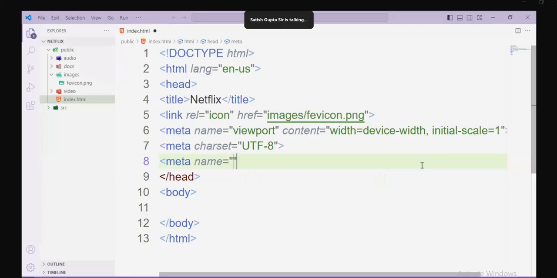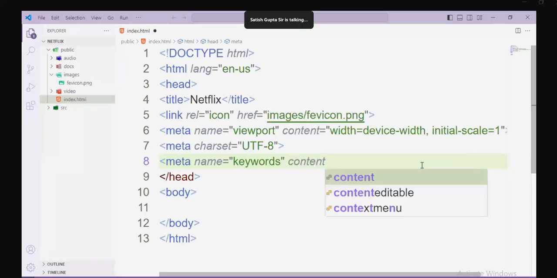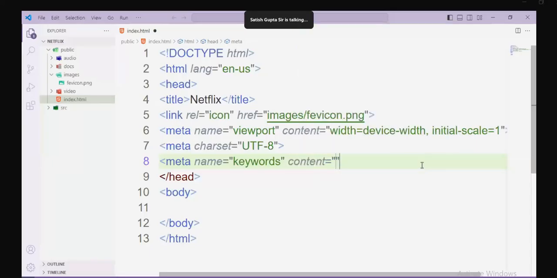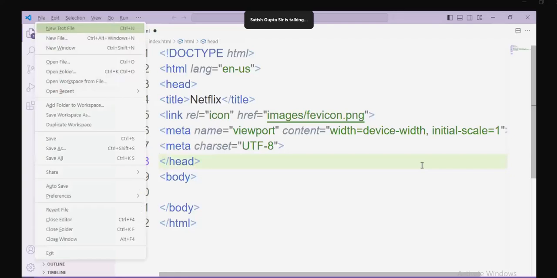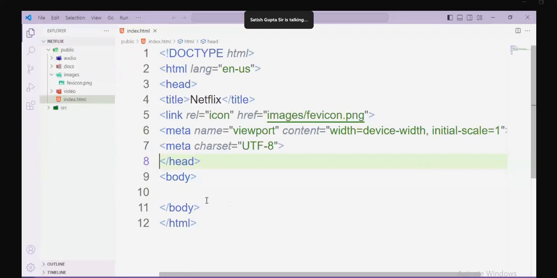Okay, and you can also define meta name equal to what? Keywords. And you can define what? Content. We'll discuss this also. Yesterday I think we have done up to this.